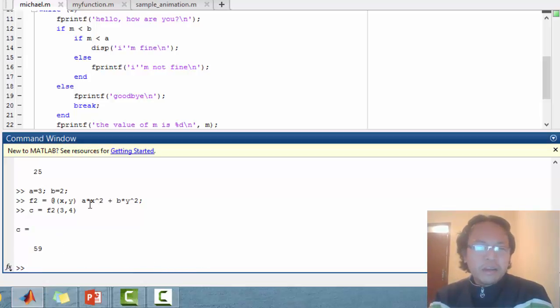Meaning to say, x squared, 3 squared, 9, times 3 is 27, and then 4 squared, 16, times 2 is 32. 27 plus 32, that's really 59. Okay, that's it. So that's what I'm saying: you can make a function in the command window.